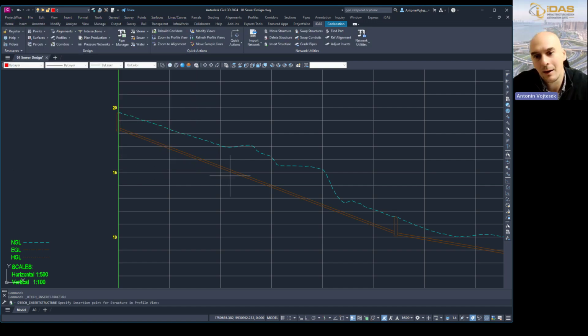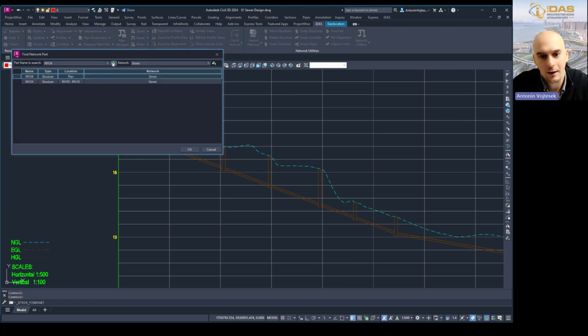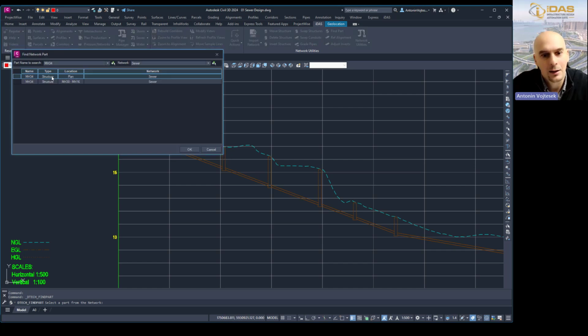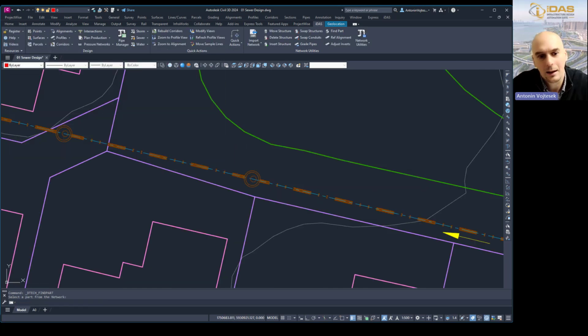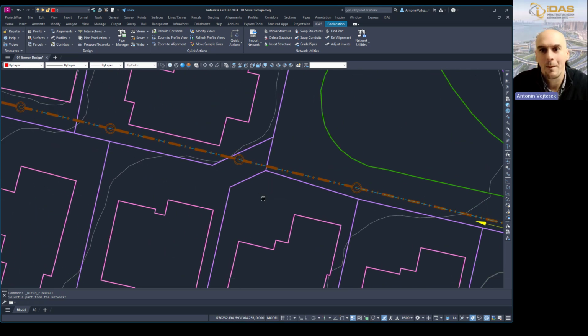Okay, and I can specify the location. So I want the location to be somewhere here, there, and maybe those are the suitable locations where I have some changes in a surface. By the way, if I want to check where they are in plan, I can use the iDAS command find part. Then I can select the structure that I want to display in plan. I can click on a plan and it jumps to plan. I can click cancel. I can check whether the location is suitable. It looks okay.